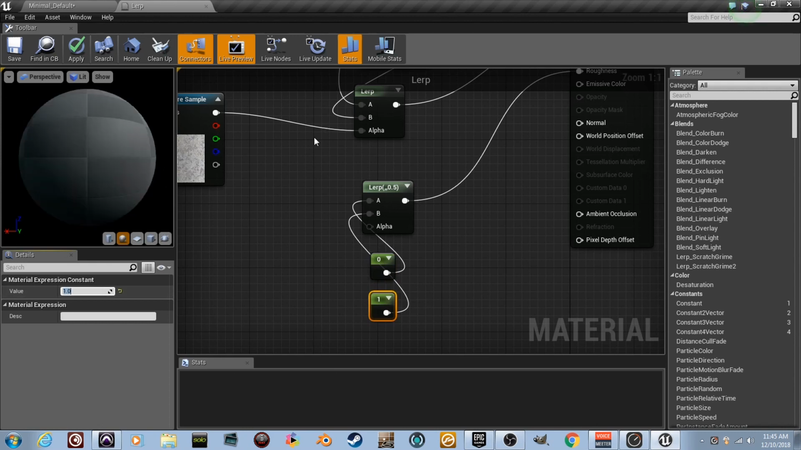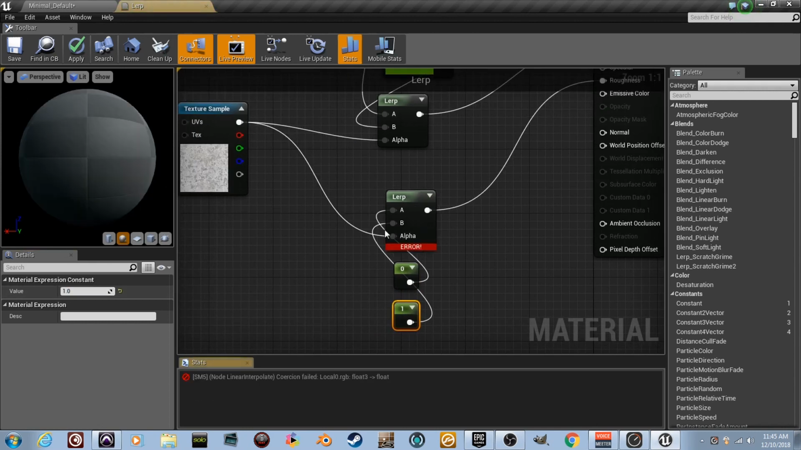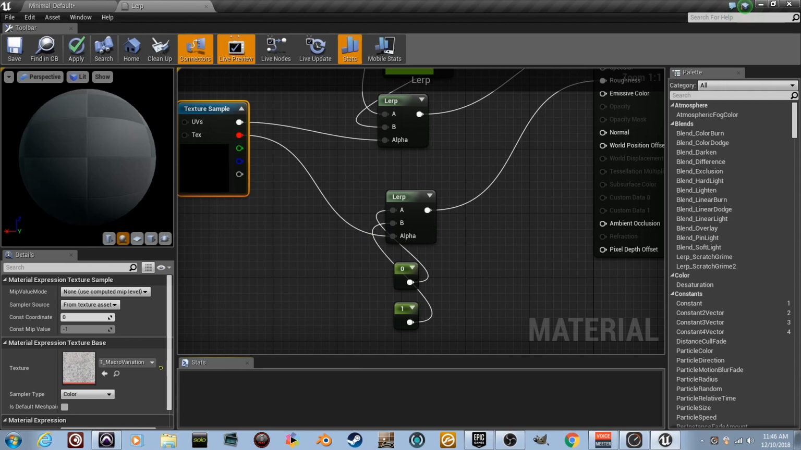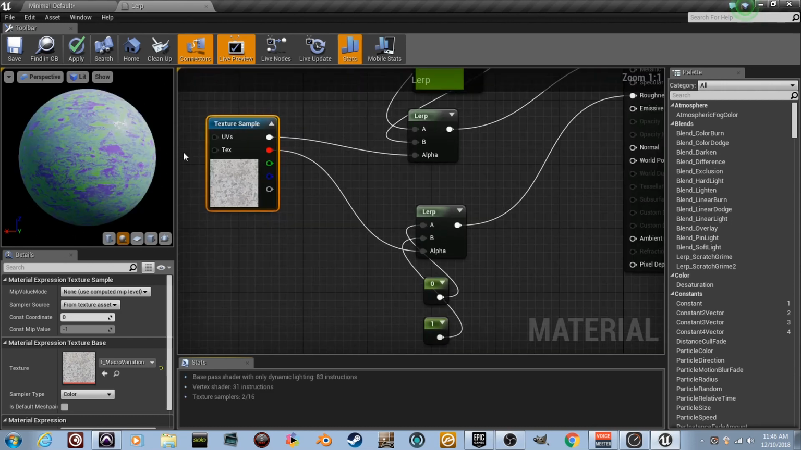So 1 is super smooth and 1 is not. Now if you plug this into the alpha of this, it's going to fail, and that's because you're only giving it 1 value. It's asking for 3. So let's just use the red channel because that's only 1 of the 3 values, right? Get it? Red, blue, green, 3. All right, forget it.